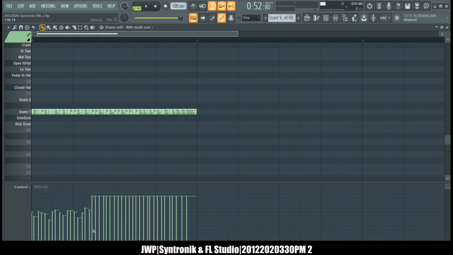Alt. There's a way to switch your keyboard with hotkeys. Okay, let go of it. That noise.